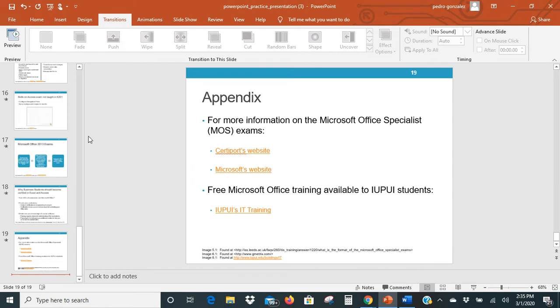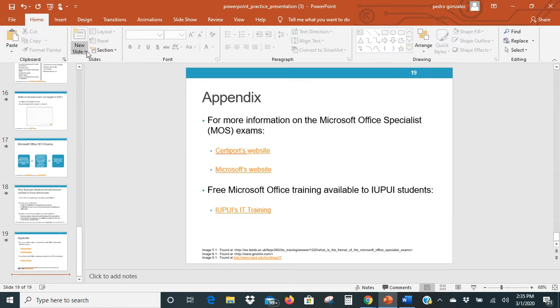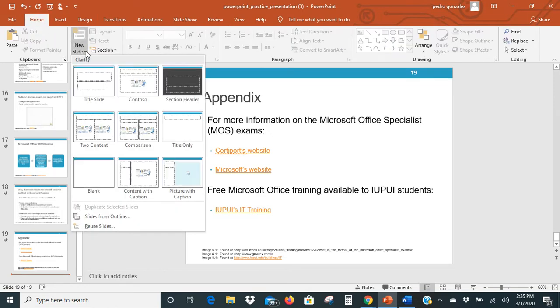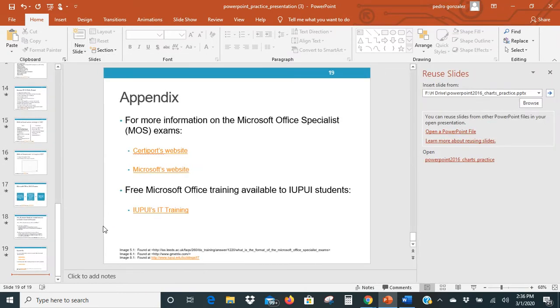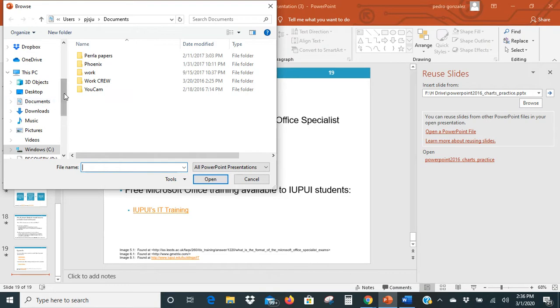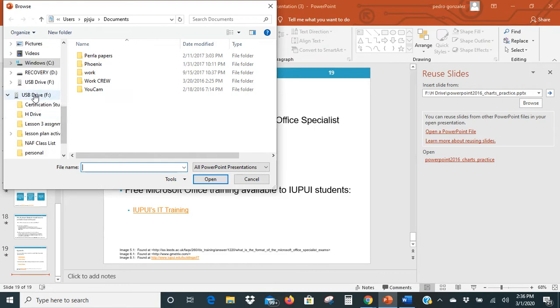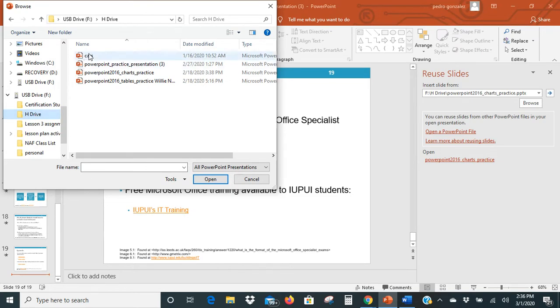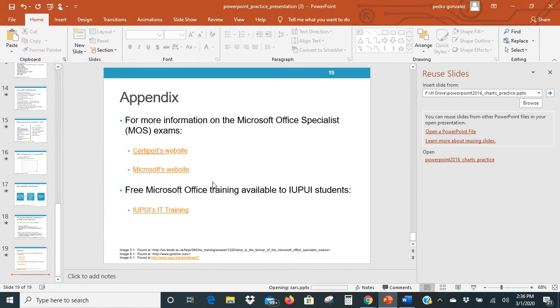And then we'll go back to Home. And where it says New Slide, you'll click New Slide. And then down the bottom it says Reuse Slides. We did this the other day. You'll click on Browse over here. And then you should have downloaded the CARS PowerPoint. So I have that CARS PowerPoint downloaded here on my H drive. And that's where you should have it. You click on CARS PowerPoint and say Open.